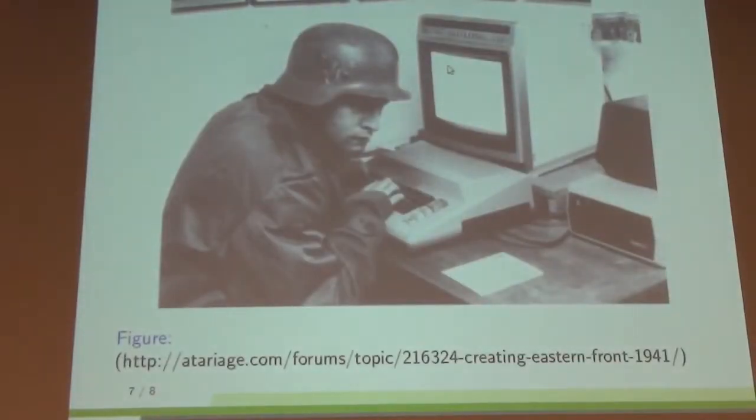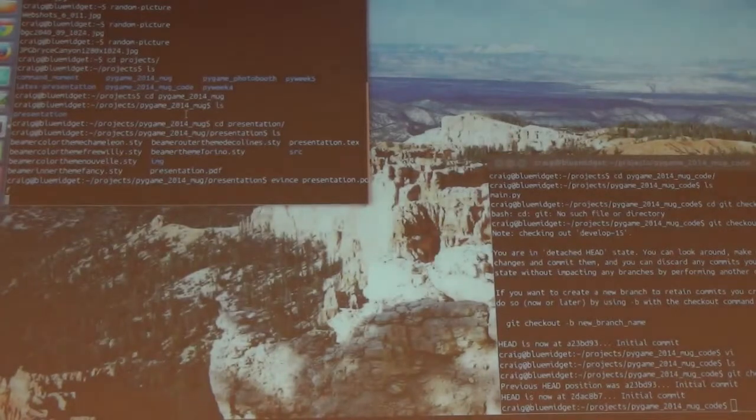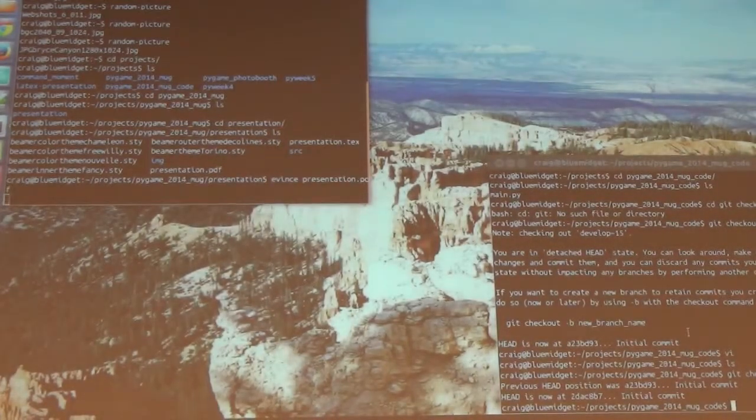An Atari 800, wow. That was my computer. And for those of you who don't know who that is, that's Chris Crawford. He's one of my game designing idols.